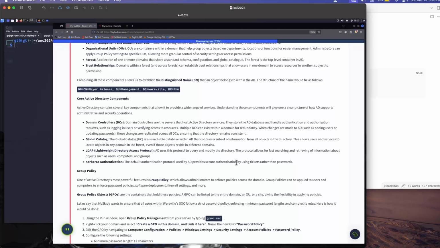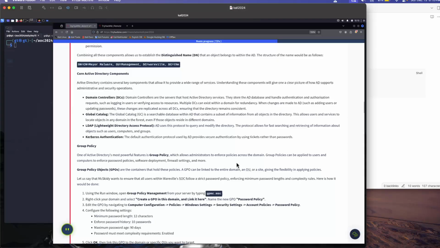Trust relationship. Domains within a forest and across forests can establish trust relationships that allow users in one domain to access resources in another, subject to permission. Combining all these components allows us to establish the distinguished name that an object belongs to within the AD. The structure of the name will be as follows.